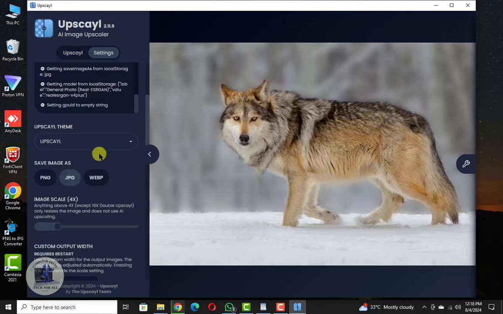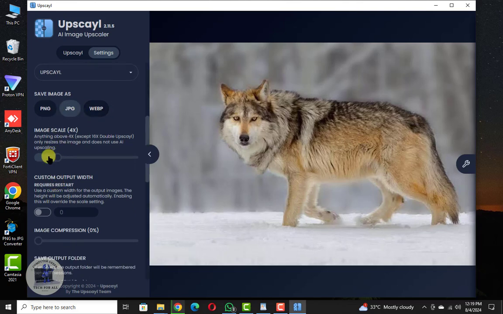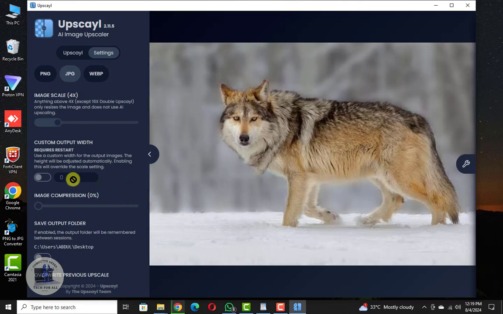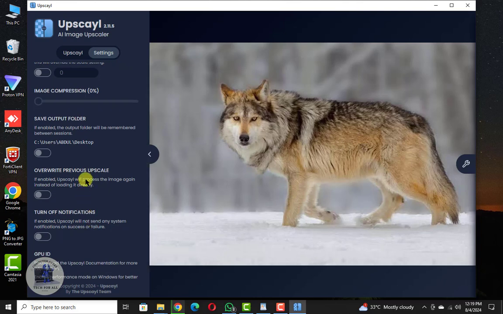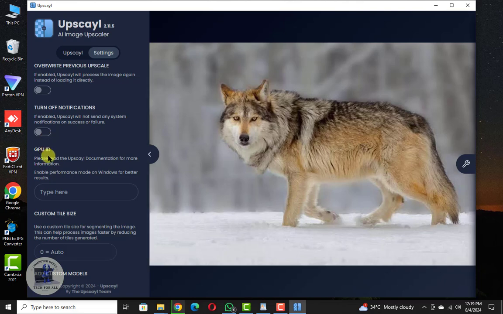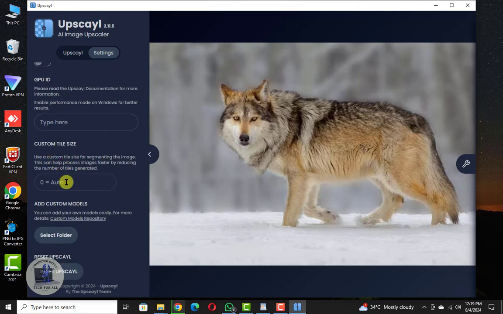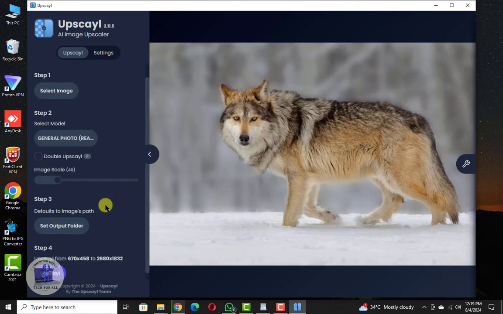Here are multiple other options. You can save in PNG, convert to PNG, JPG or WebP images. Size is already set to 4x. You can select the output width of the image, the exact width. You can compress the image, and the output folder is the desktop already. You can override the previous upscaled images of this exact image. You can turn off notifications. You can set the GPU ID. You can set the tile size of the image. And you can set your custom model for upscaling. So we are going to simply upscale this image.